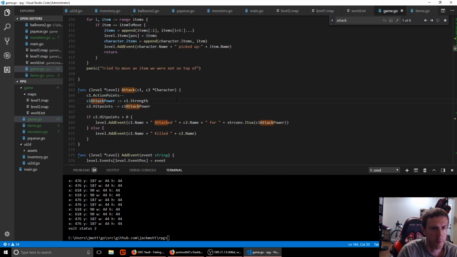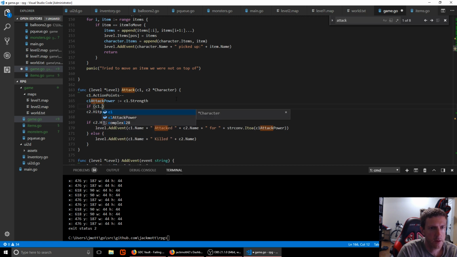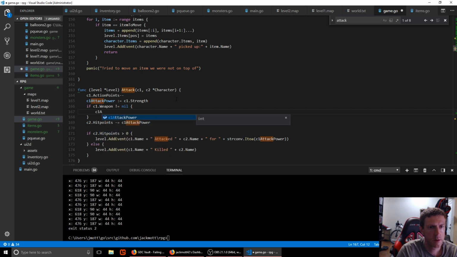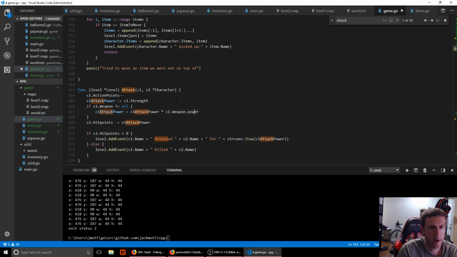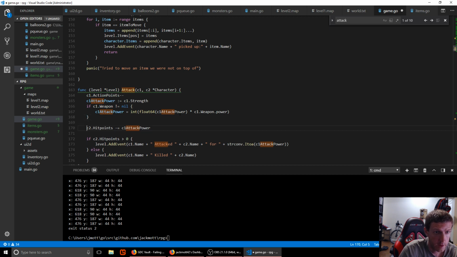So now at this point we would say this equals strength. And then if C1 dot weapon is not equal to nil, we'll multiply our attack power by the weapon power. So we'll make this a float temporarily, and then back to an int. Okay, and then same thing for hit points.